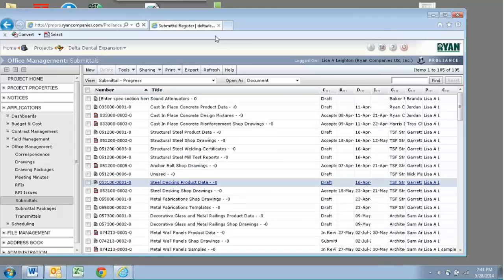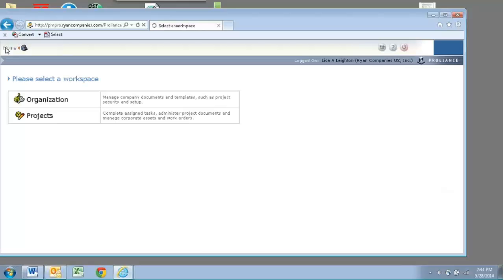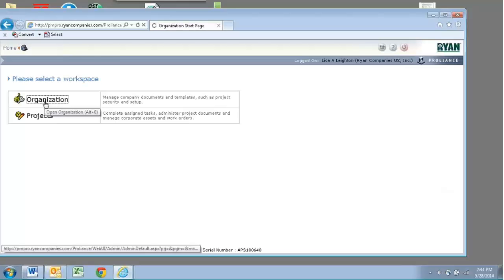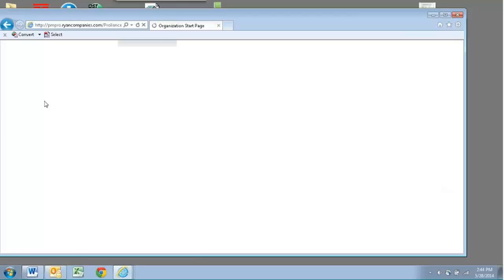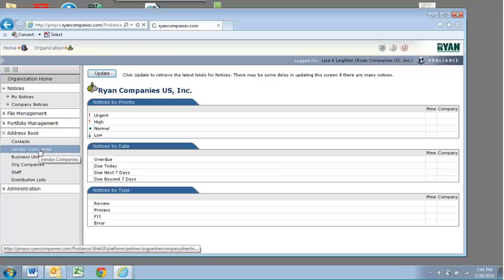So I'm going to jump back just real quick to that home page. I just want to show you one more time that reset button. And I also just want to recap on exporting a location, since we looked at that one example where it was not exported. So I'm going to go in here to vendor companies. And I'm going to go ahead and search for that Bailey Roofing.